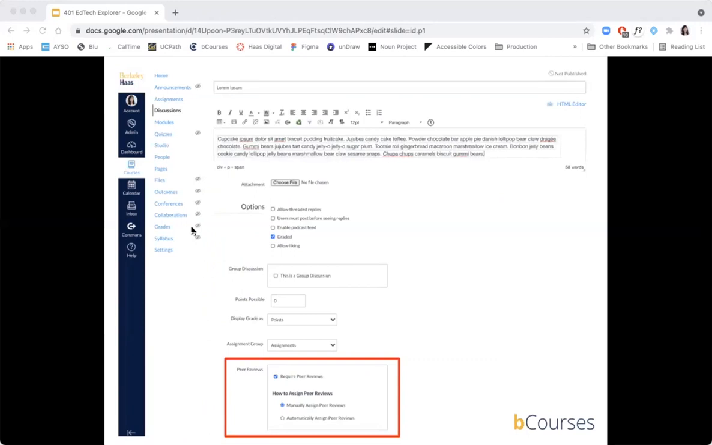While we're in bCourses, I also want to call attention to the peer review option, which you can access under any of your assignments or discussions. If you already have some pairings in mind, you can assign them manually, or you can just have bCourses assign them automatically for you and specify how many assignments you want each student to review.